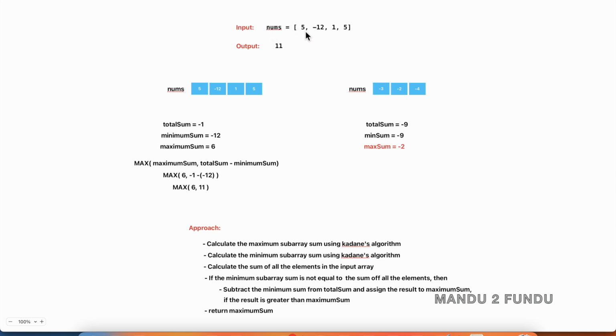We are given the nums array with 4 elements, 5, -12, 1, 5. The expected output is 11 because of the subarray formed by the elements at index 2, 3 and index 0, because this is a circular array, right? The sum of this subarray is 11. That is the largest value among the other subarray sums. That's why the output is 11. The subarray can be formed by connecting the last element and the first element, so the subarray formed by these two elements may be greater than the other subarray sums.